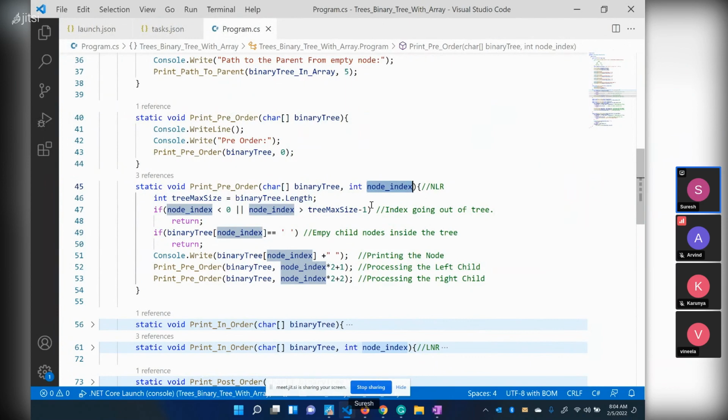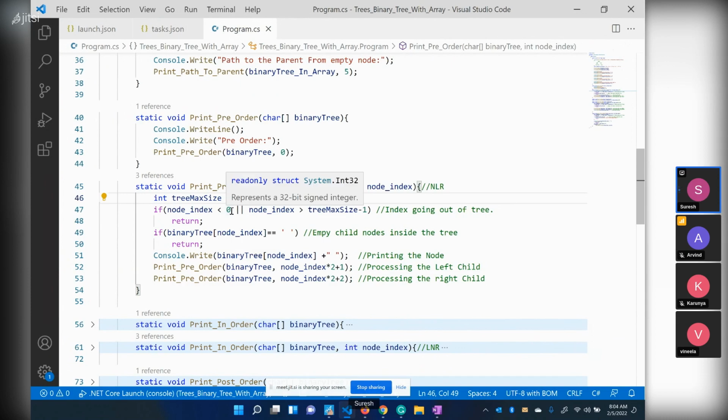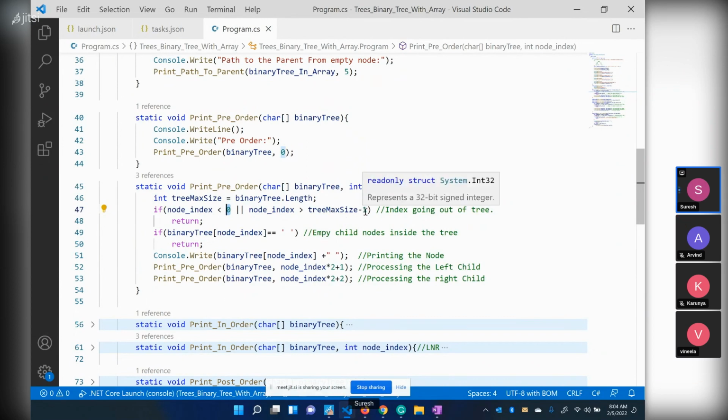Now I'm just checking the tree max size. What is the tree max size? It is very easy, right? We can easily get the length, binary tree dot length. Now, if the index is less than 0 for any reason, if the index becomes minus, or the index is greater than tree size minus 1, so the maximum is 0 to 10 minus 1, right? That means the index is going out of the tree. Basically, you are trying to print something which is not a valid index in the binary tree.